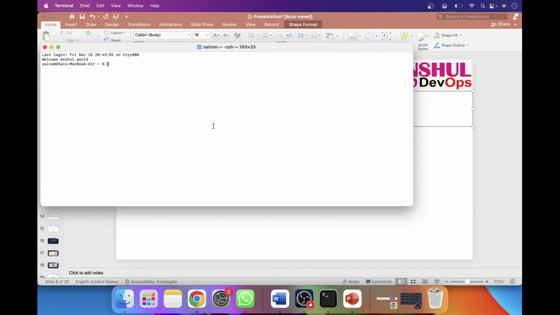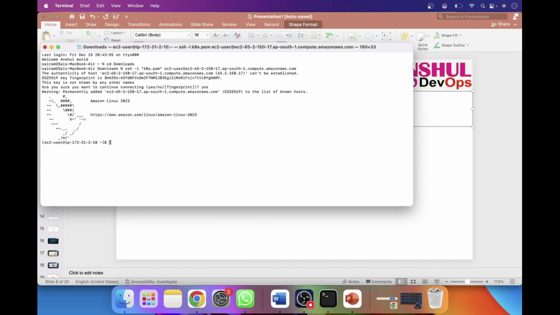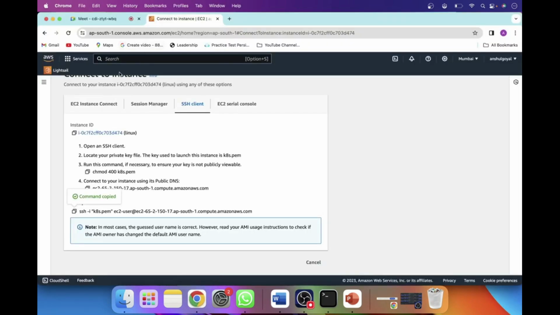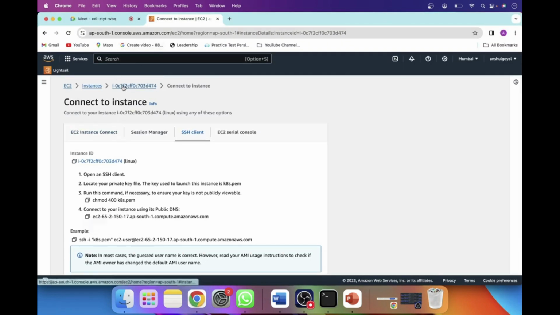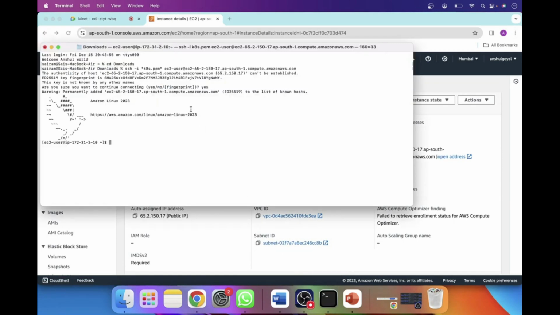Let me log in to my machine. Okay, so I have logged into my machine. I have launched a machine from AWS EC2, and now I have logged into this machine.